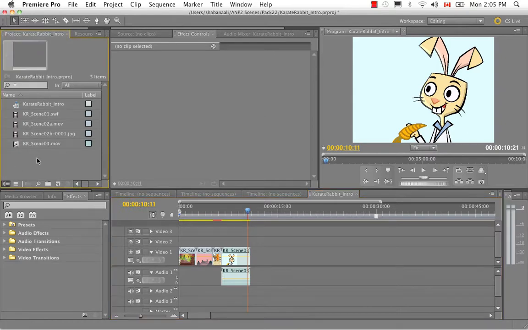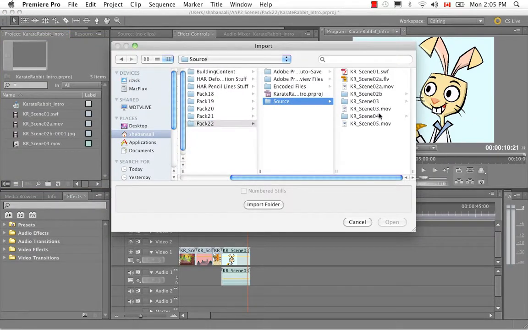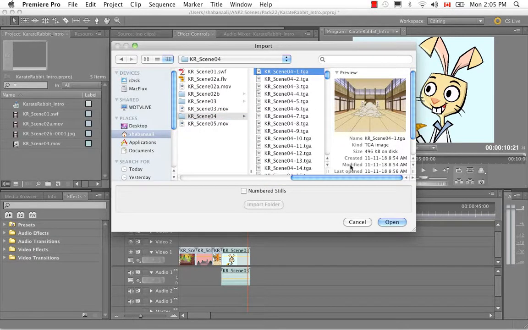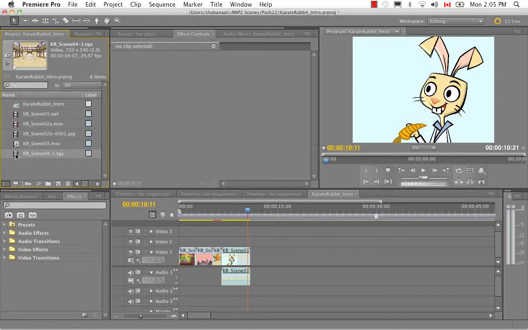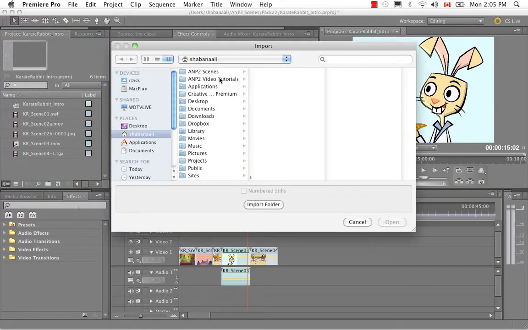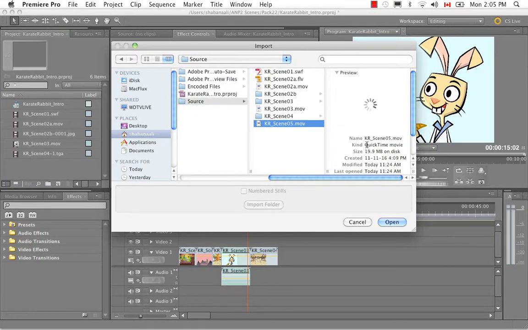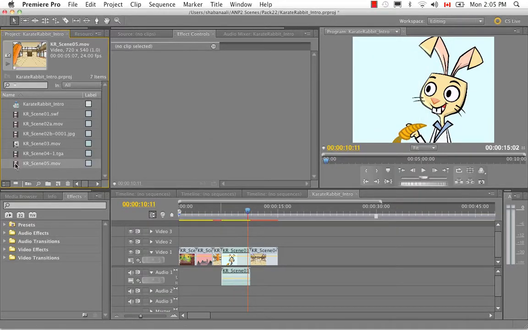So we still have 2 more videos to import, so let's try importing them. One being scene 4, which is once again an image sequence, so I'll select the first one, I'll click on numbered stills, and I'll say open. So let's bring that in. And the last one was the actual MOV that I had exported in the previous video. And we'll drag that in.